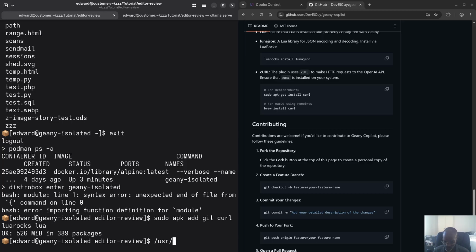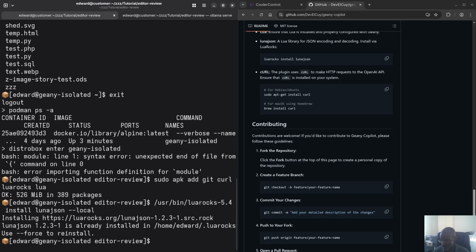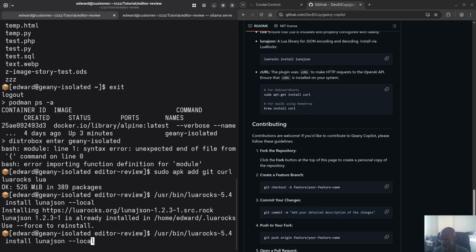Maybe that's a problem. Bin/luarocks-5.1 install Luna JSON. I did install it locally. This is how I installed it. See, it's already installed, but I'm guessing it didn't pick up the default one. So I'll maybe do a sudo, so it installs it globally.